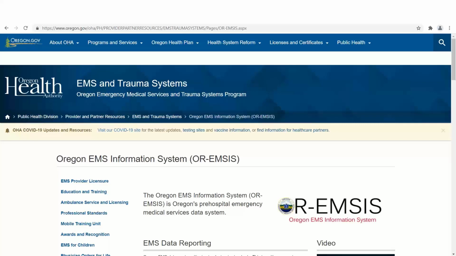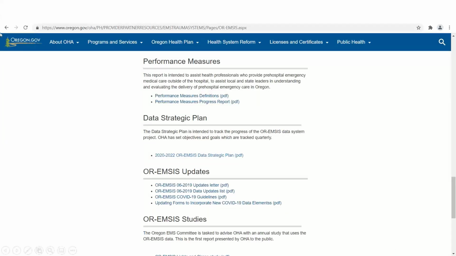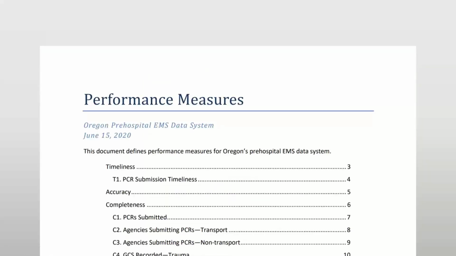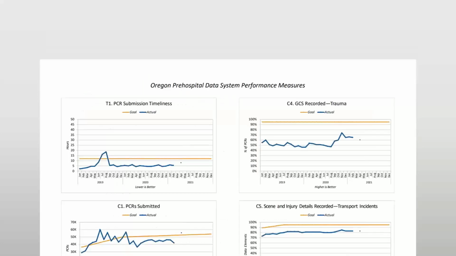Go to the Oregon EMS Information System webpage. Scroll down that webpage and you'll see a section called Performance Measures. From there, you can get a link to the performance measure definitions with all those details. And you can also find a performance measures progress report. This is what the definitions document looks like. And this is what the progress report looks like. There's a chart for each of these performance measures with performance over the past couple of years at the statewide level. So you can compare your agency performance to these statewide charts and focus on areas where you might want to make some improvements.